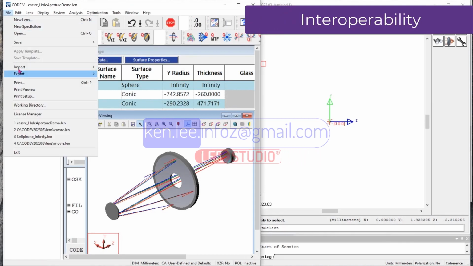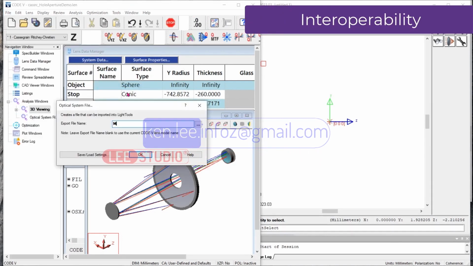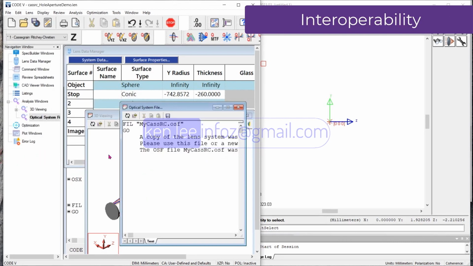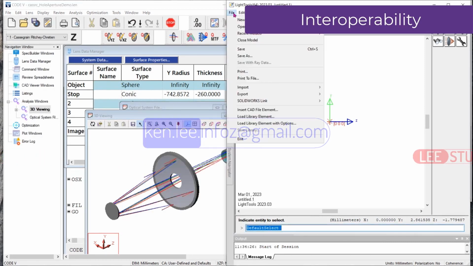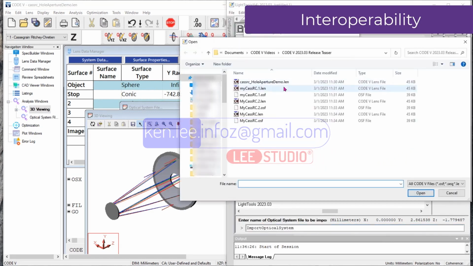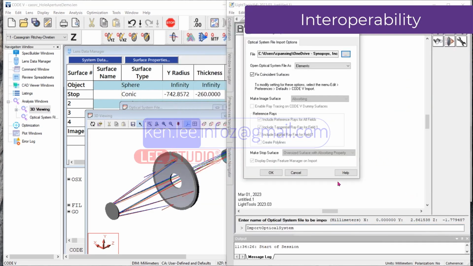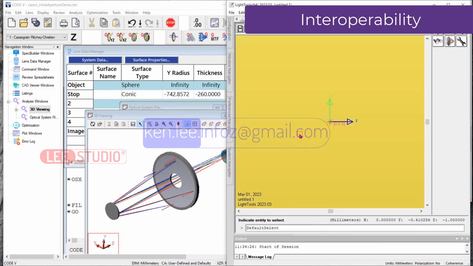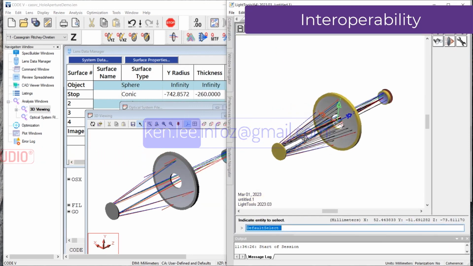In the prior release of CODE V, you could save your lens as an optical system file and transfer it to LightTools to perform additional stray light analysis. In this release, you can now transfer lenses that use encrypted thin film coatings. Additionally, lenses with hole apertures can now be exported and will be represented as an equivalent hole in the LightTools lens primitive.